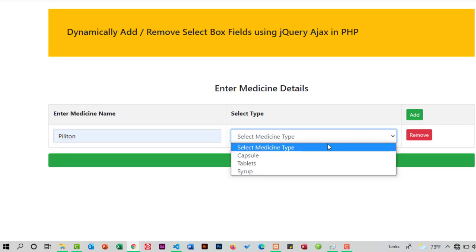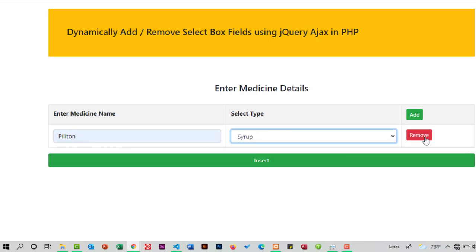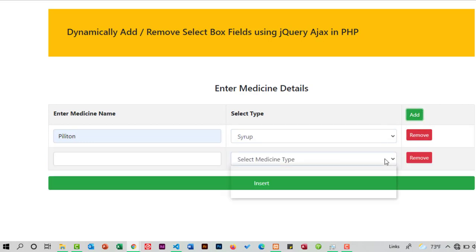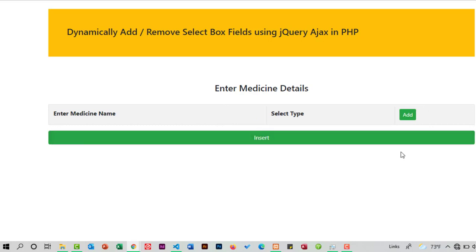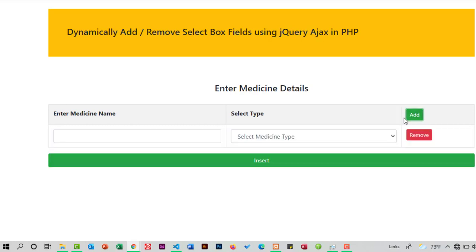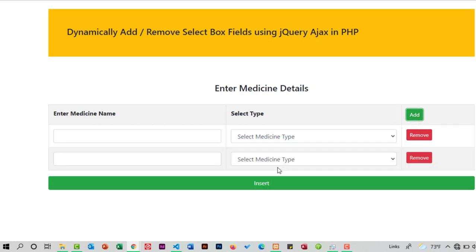And select the type here, cell up like that. I can also add another one and select a different one. I can also remove just like that. So now what we want to do is to insert these records to the database, and that's what we are doing next.